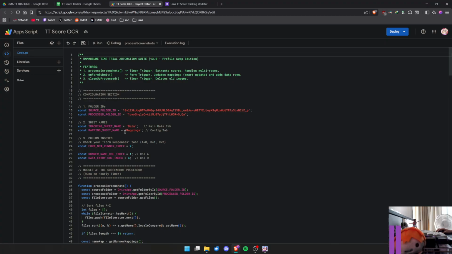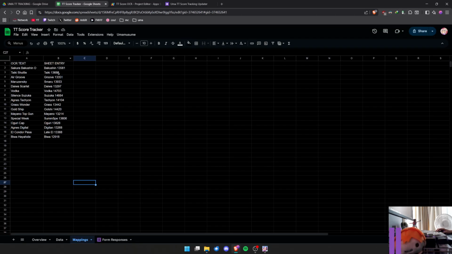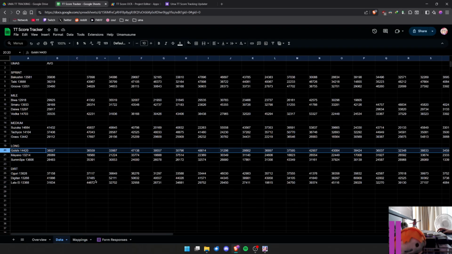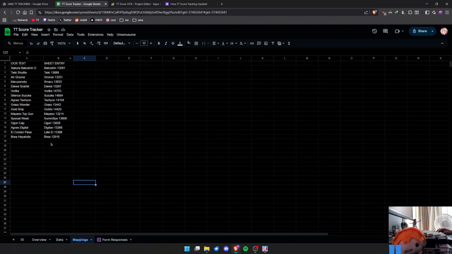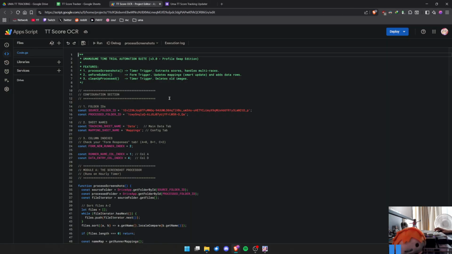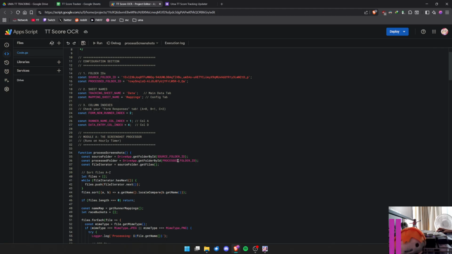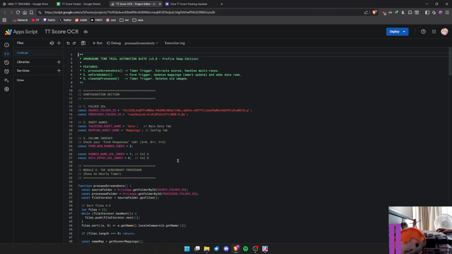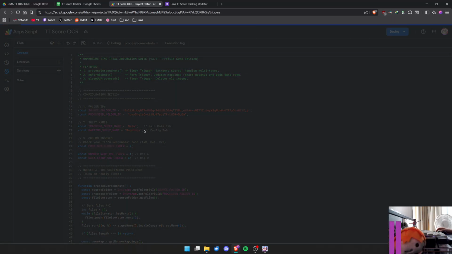The name of the data tab, the name of the mappings tab, the column indices of the different things, the new runner index, for example, runner name index, data entry column index. So these actually just correspond to columns along the spreadsheet. So column D here, column B, column A, and this column C for index 2. Alright. I could go through the entire script, but I feel that would take a little bit too long, and it's also complicated, so it will probably be easier to explain from the triggers tab over here.